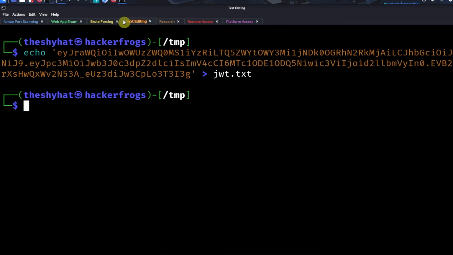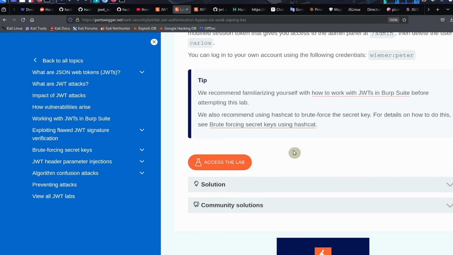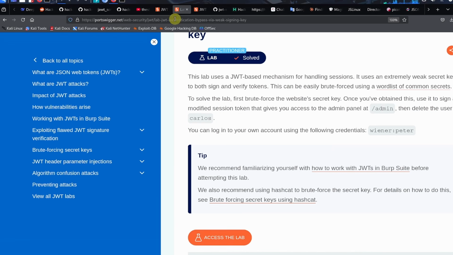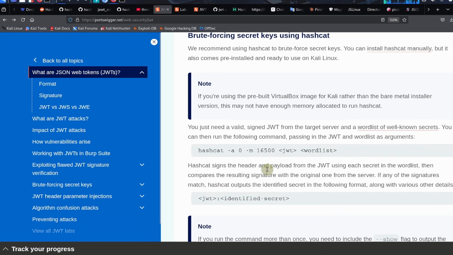Hold on, let me take a look at my notes. Okay, you know what they do? They actually explain how to crack the JWTs using hashcat. So we'll use hashcat instead. So it says here hashcat, give this command right here with the JWT and the word list. So this is the command right here. I'll just provide this to everybody in chat.